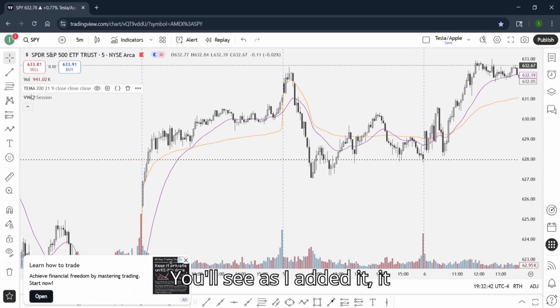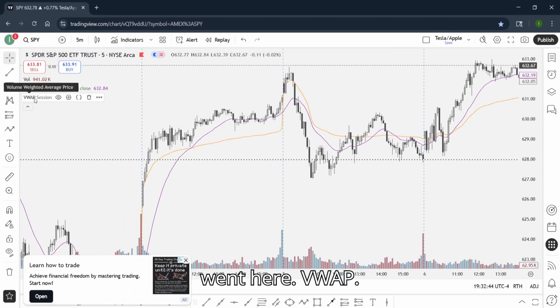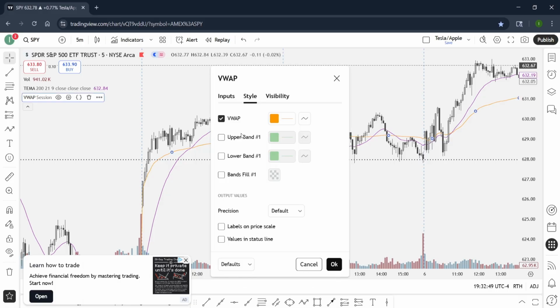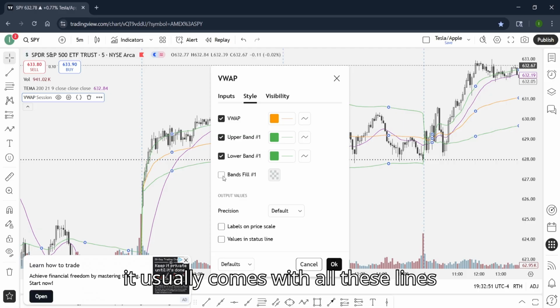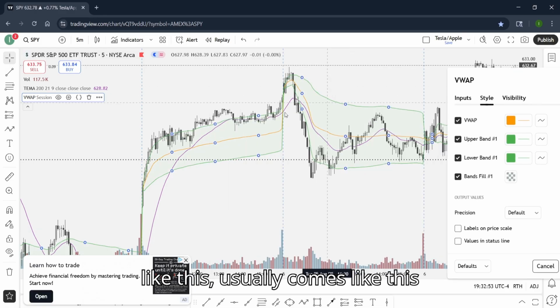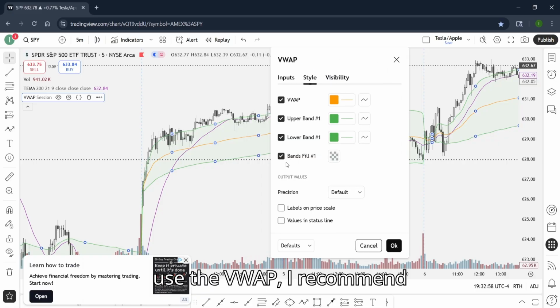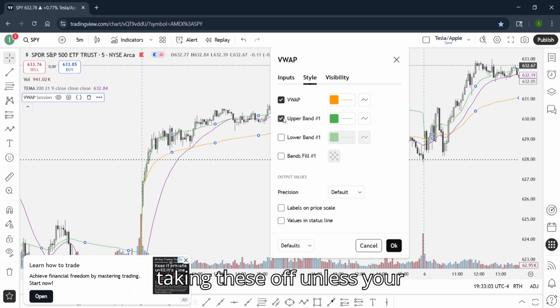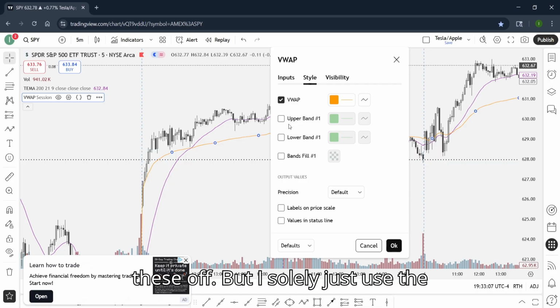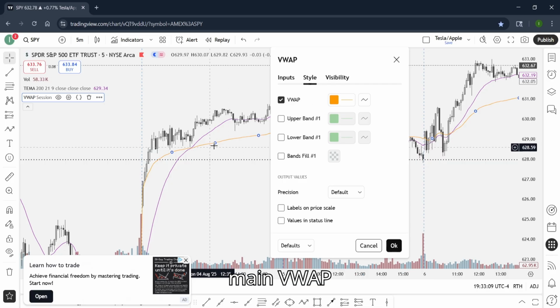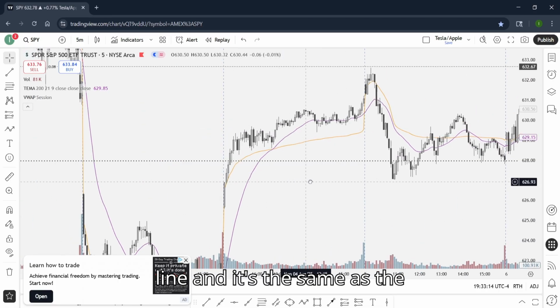You'll see as I added it, we went here, VWAP, and this one usually comes with all these lines like this. It usually comes with this setup. So if you do decide to use the VWAP, I recommend taking these off, unless your strategy calls to have these on. But I solely just use the main VWAP line, and it's the same as the moving average.